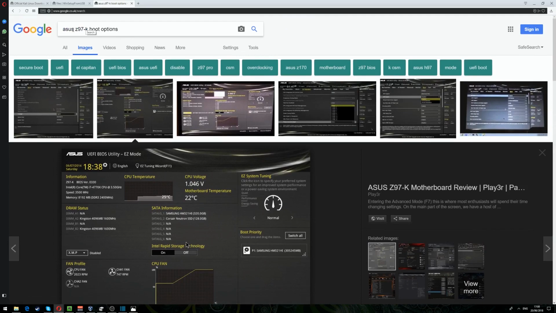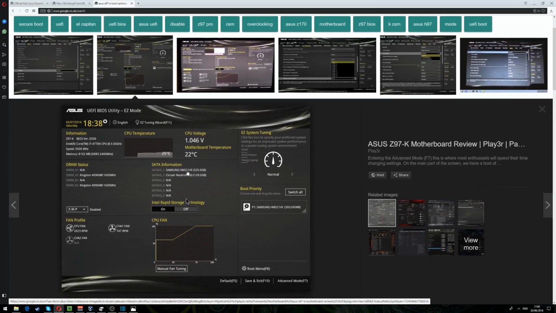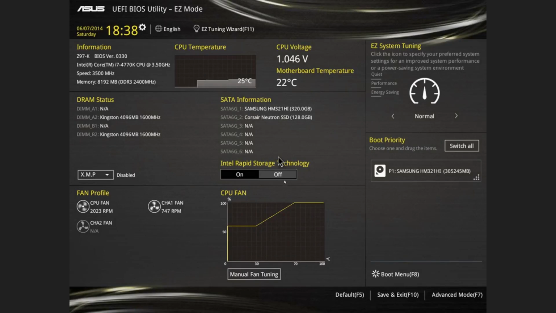So for instance, I have an Asus Z97K. I've googled Asus Z97K boot options and I've got this image here. Just to give you a closer look, this is what my BIOS looks like when I restart my machine and hit delete or F12. Look for the prompt when you restart your machine. It should tell you which key to press to boot to BIOS. Can be different on different machines. Generally delete will take you there.